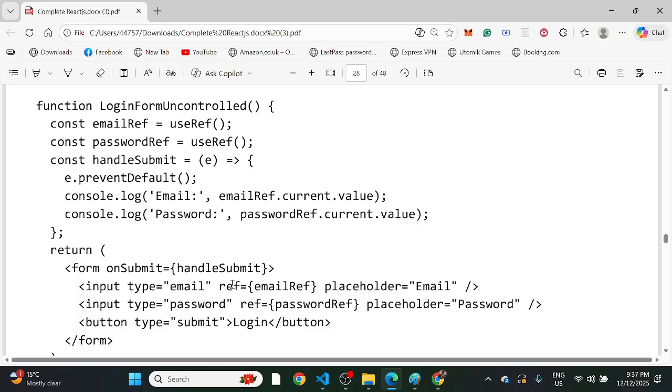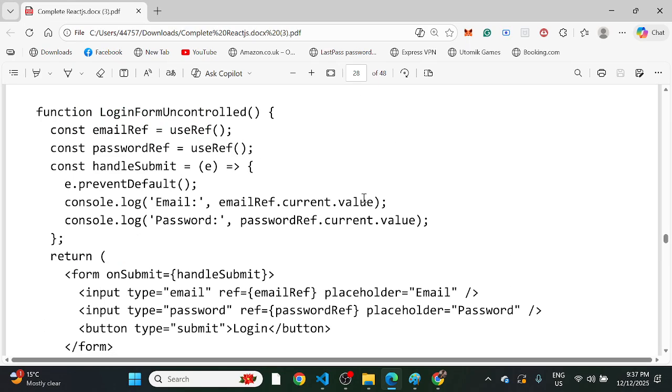There is no need to use value or onChange. It is directly stored in your DOM. So whatever value is typed by your user inside this particular input field will be stored inside this value, that is email.current.value. This is like an object which contains multiple things, all the properties. So inside this email ref we have one current property, and inside this current we have one value. From this you will get whatever value is entered by the user. So this is all about your uncontrolled component.